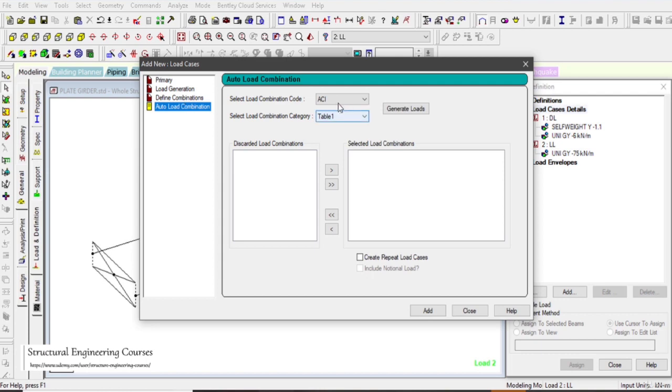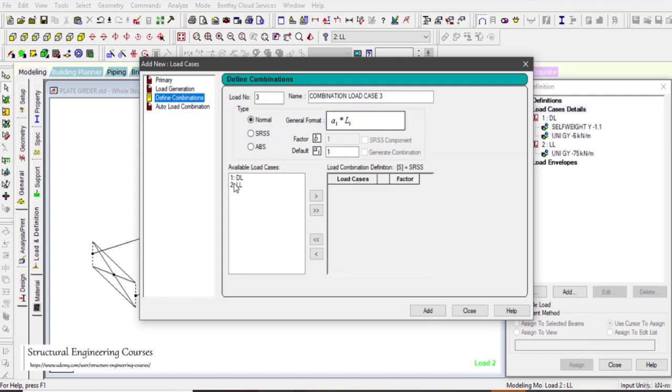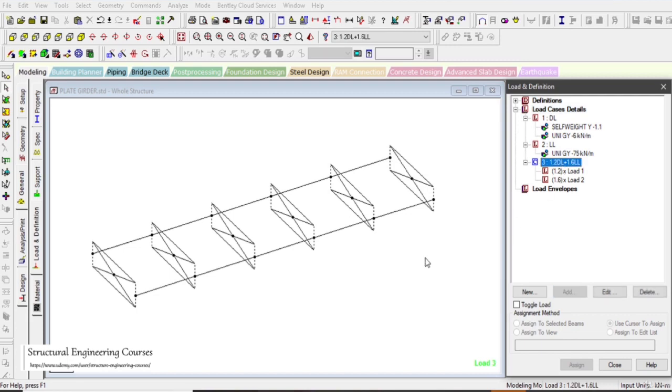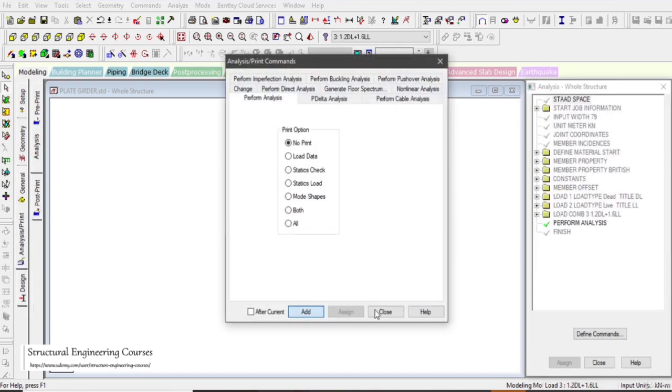After that what we need to do here is that we can go to auto load combinations or define combinations. We can select both of these combinations here, and we can enter 1.2 as dead load and 1.6 as live load, the typical load combination for these American codes. So we can check it for 1.2 dead load plus 1.6 times live load, and left click on add here. And after that we can go to analysis and add.